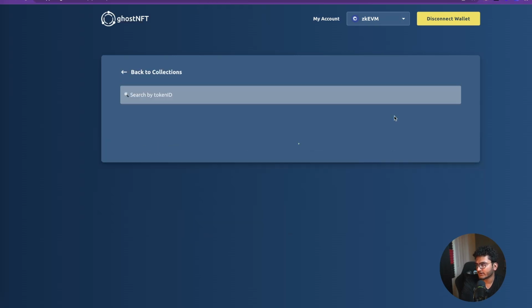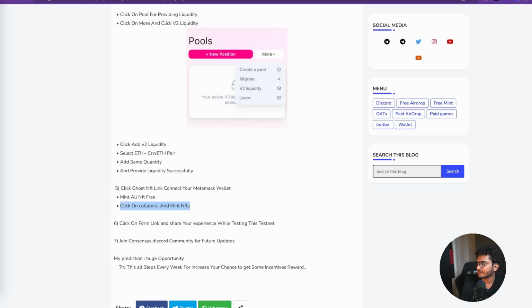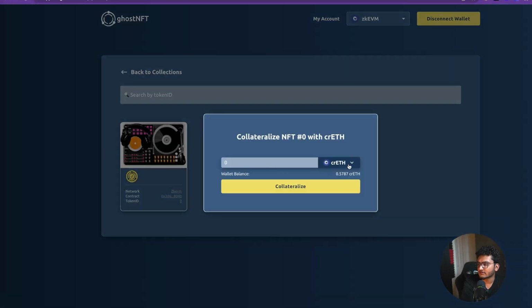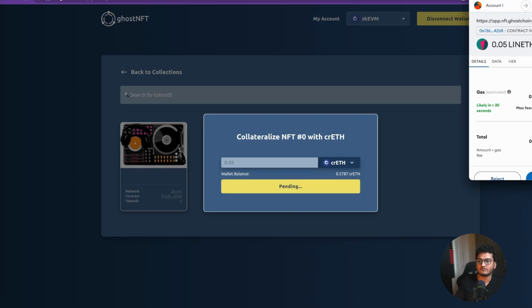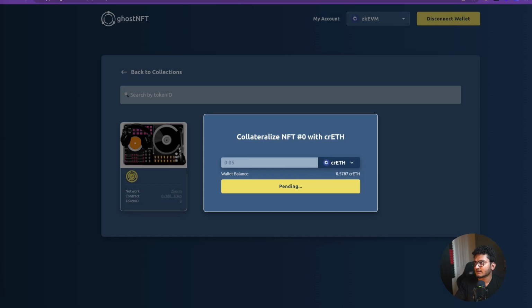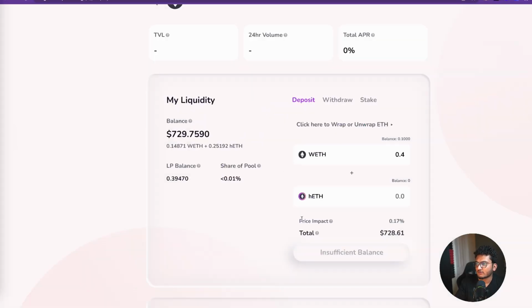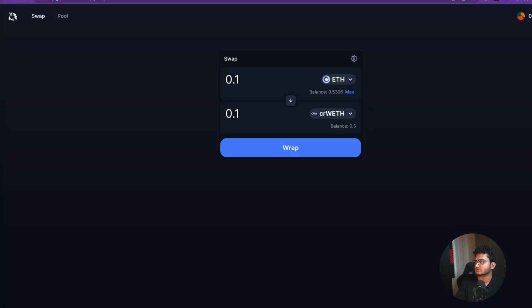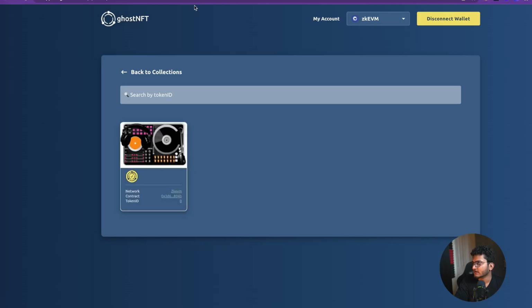Now click on Explore NFT, click on Collateral and Mint NFTs. So let's add collateral. So it is in CRWE. Let's add 0.05 as collateral. Collateralize it, confirm on MetaMask, and while this is happening, let's check on our liquidity. It is now complete. Click on done, and this should be over. And now the NFT is done, liquidity is done.